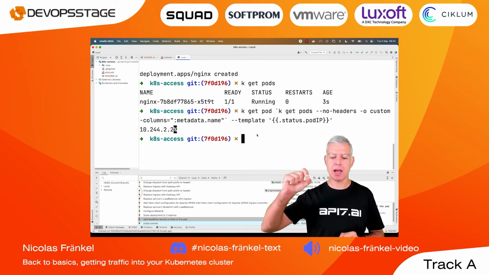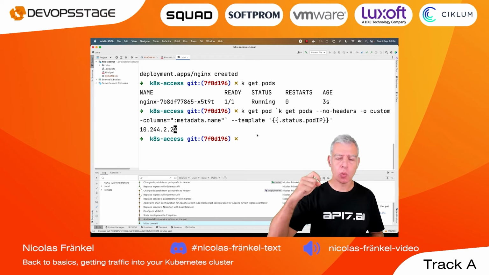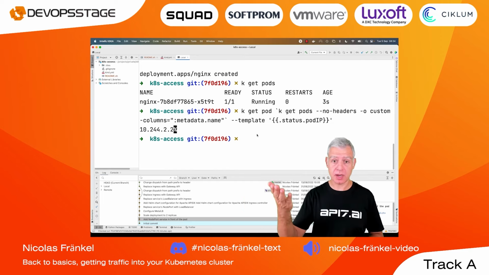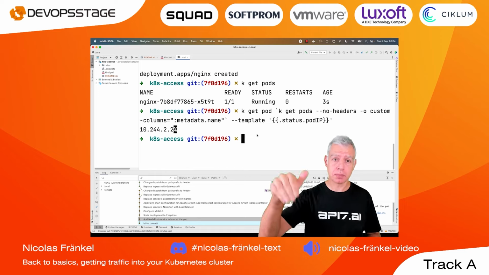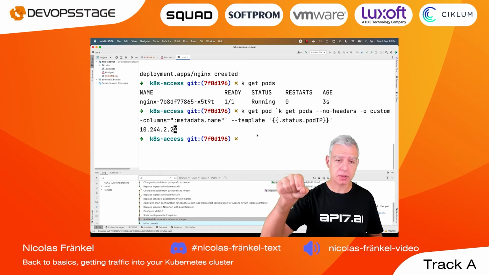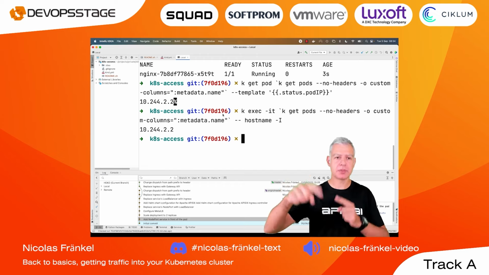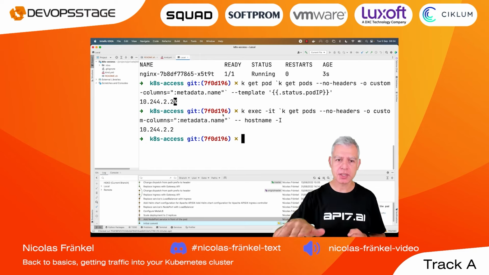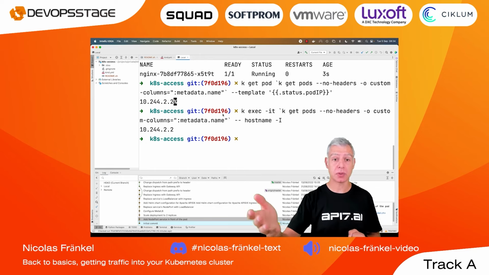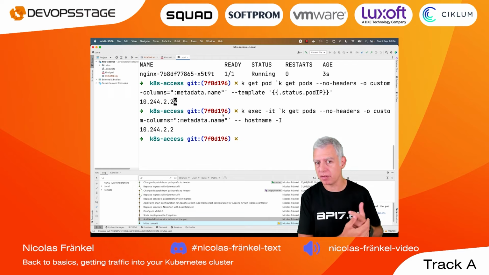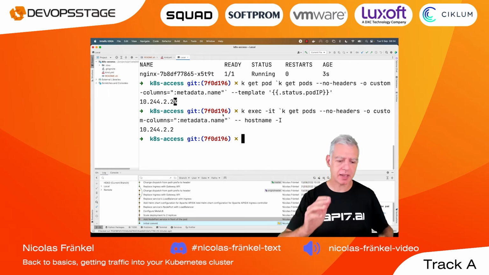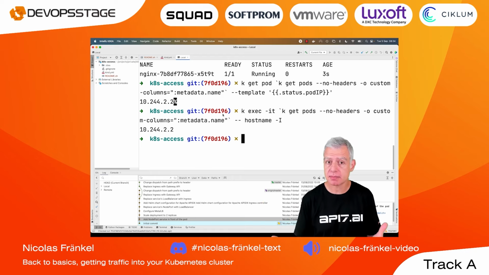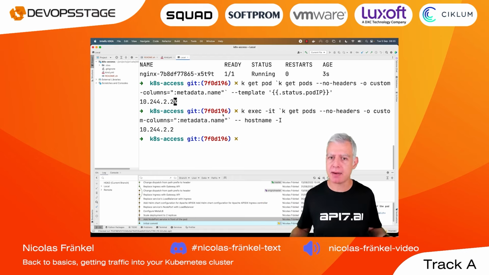Here I'm asking Kubernetes what IP is assigned to this pod. But we can also ask the pod itself, or rather Nginx: what's your IP? So here I'm trying another way. I'm getting into the Nginx pod and asking, hey, what's your IP? And fortunately, I have the same answer: 10.244.2.2. And I'm very happy, but we cannot do much better.